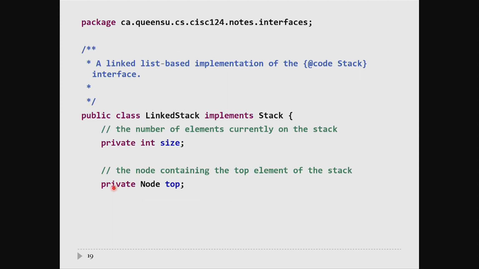All right, so let's implement this linked stack class. Our linked stack class is going to implement the stack interface, so it's going to have push, pop, size, and is empty. Our fields: well, I've got the size, so the number of elements that are in the stack.